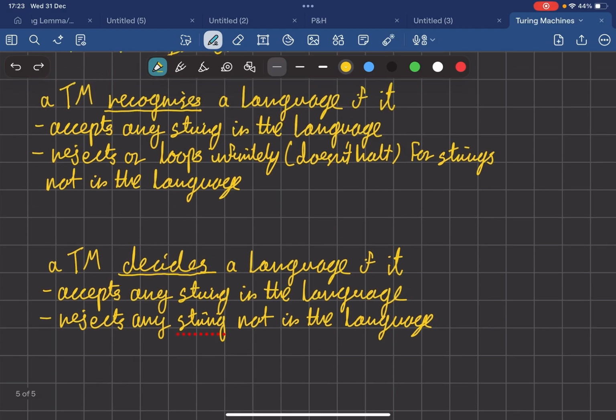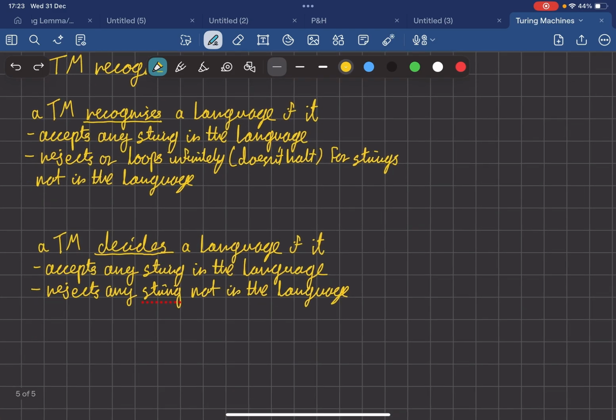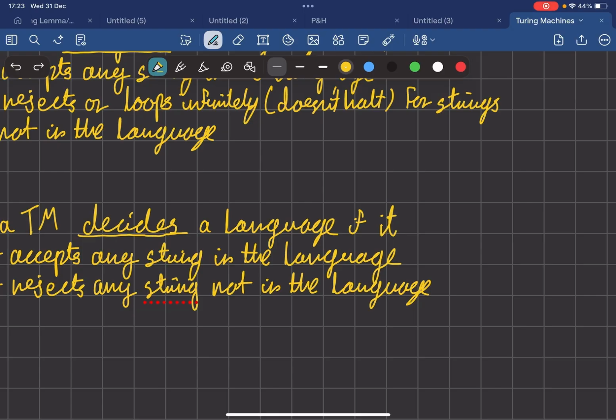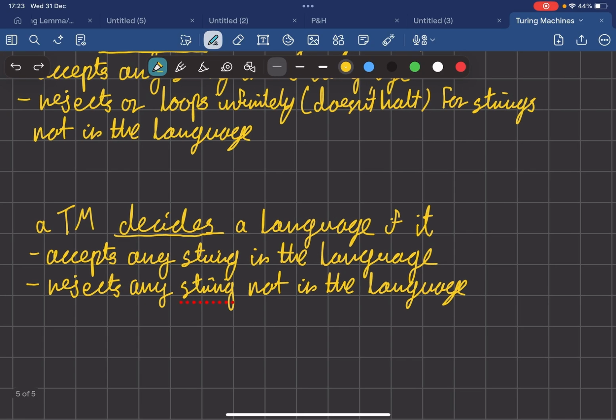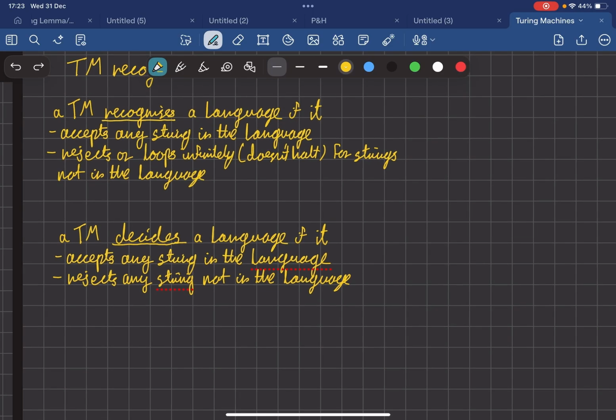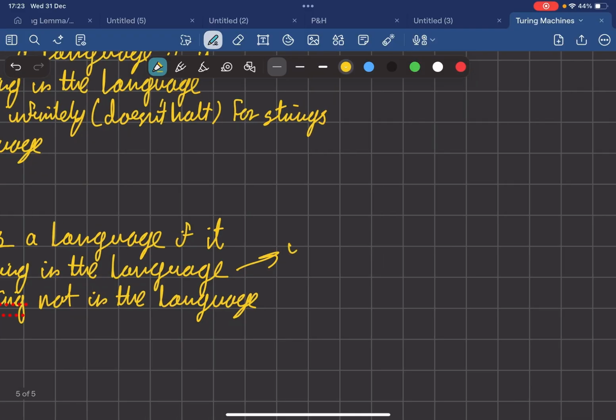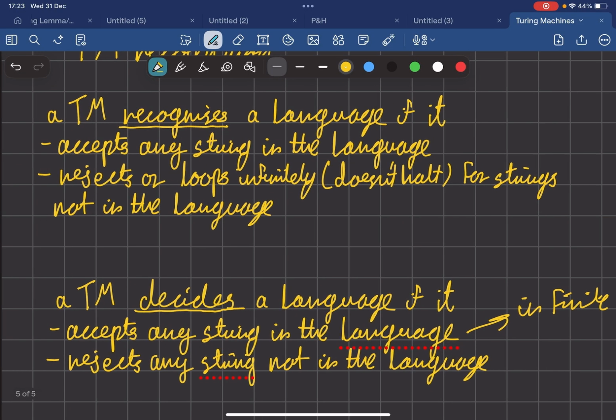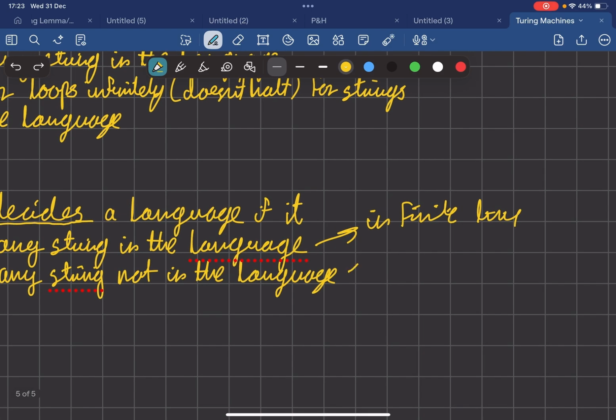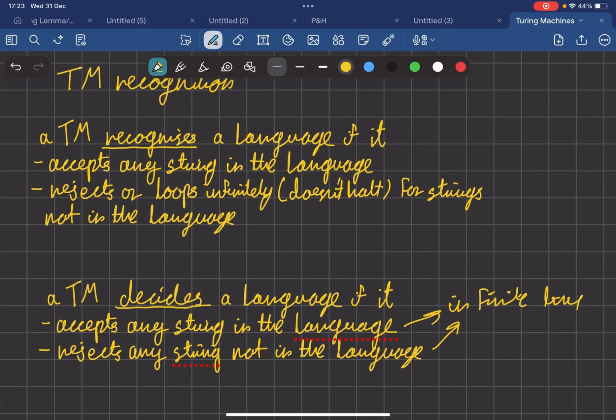So that's that. If a question asks you if a language is Turing decidable, it's asking you to explain whether or not there exists a Turing machine for that language where these two things happen. It never loops, and it will accept any string in the language and reject any string not in it. So the only time it goes on for an infinite amount of time is when it doesn't halt.